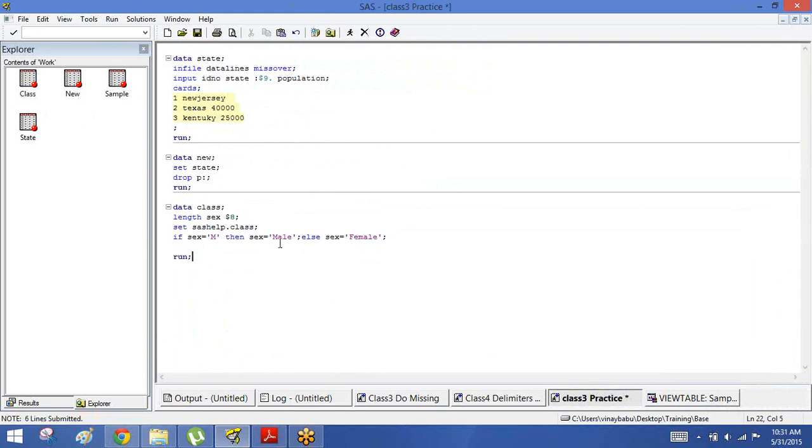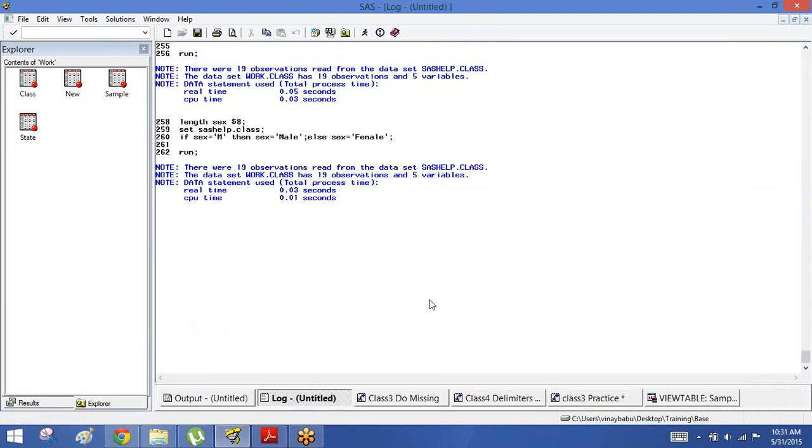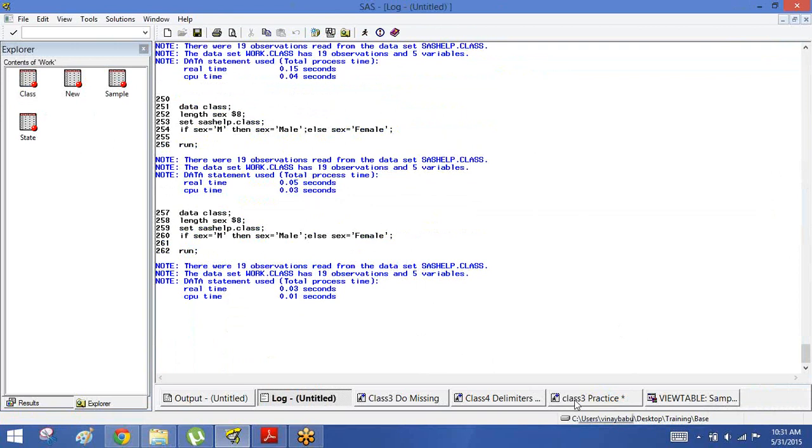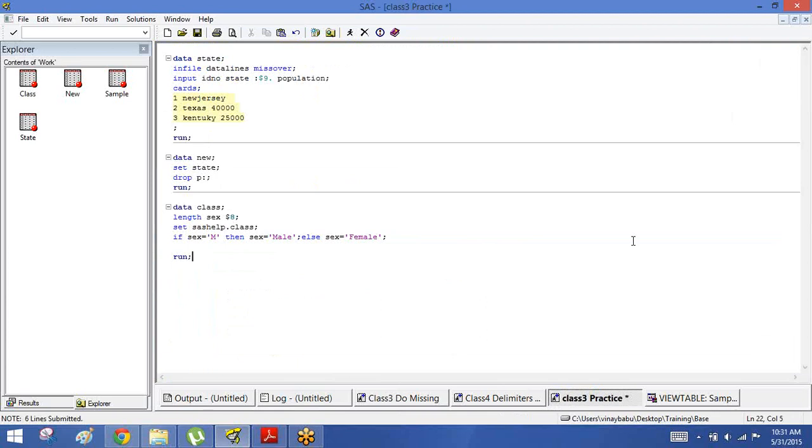What we did, actually, you defined the length for the sex. That's why it is taking. Yes, but still, in some cases there will be an error saying the length is not acceptable because there is already a specific length assigned to the dataset. There will be a warning message. I'll show you when we get something like that.